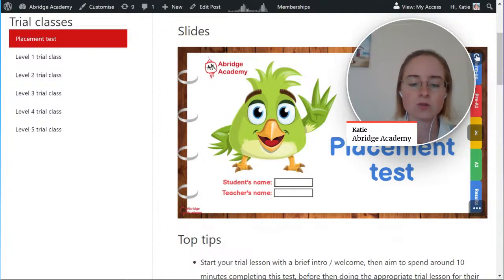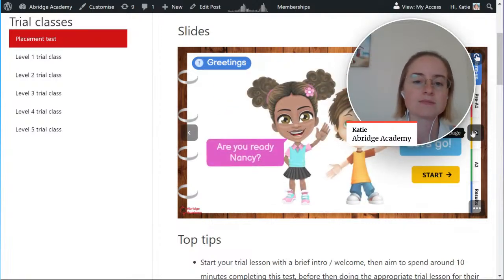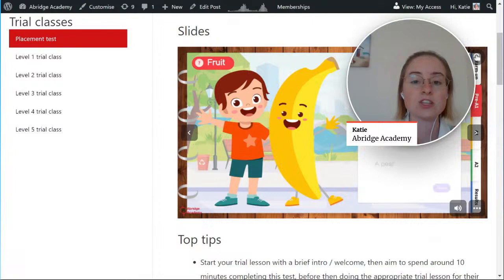It's relatively straightforward. Just make sure you put in your student's name on the first page because that's used for a lot of personalization throughout the slides. Then there's the usual warm-up questions. And then you just go through and there's all these quiz questions that test your student's level.